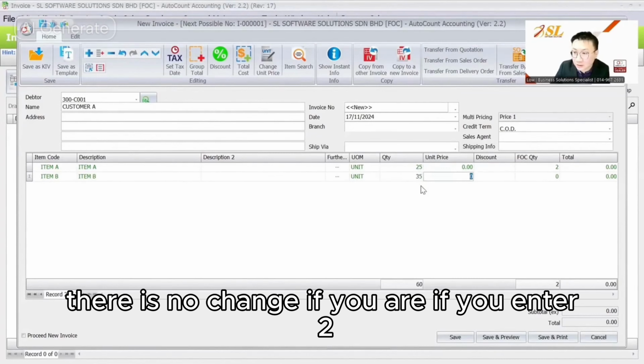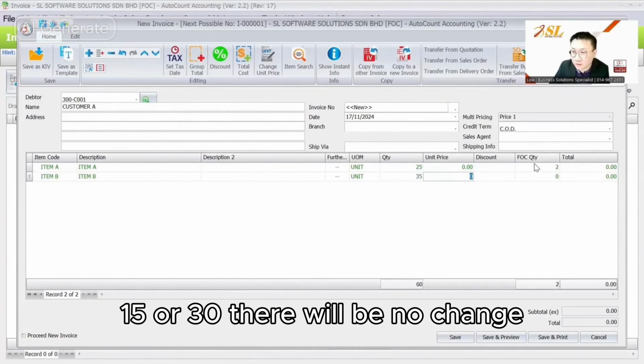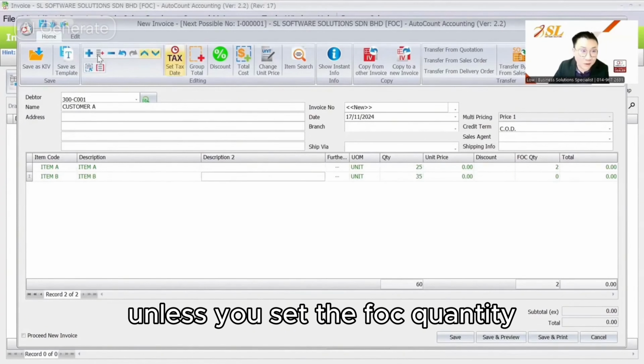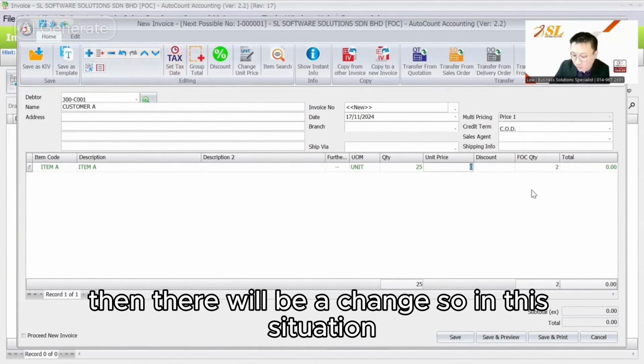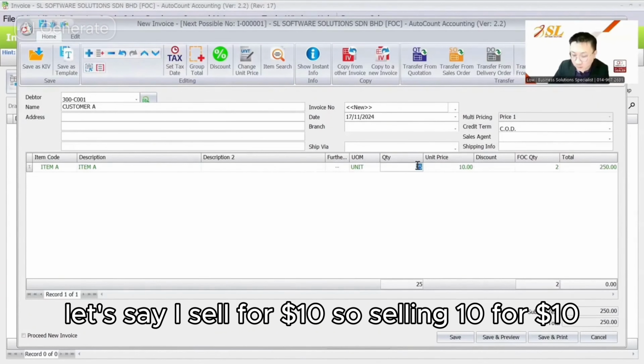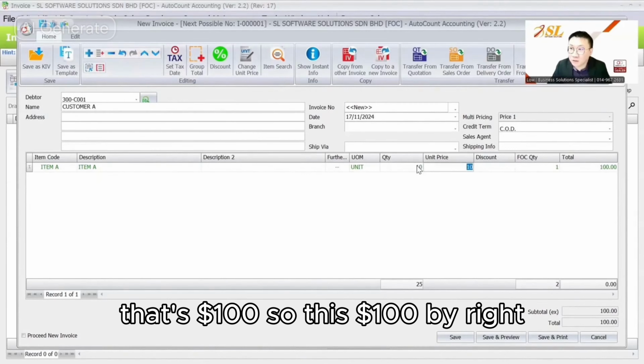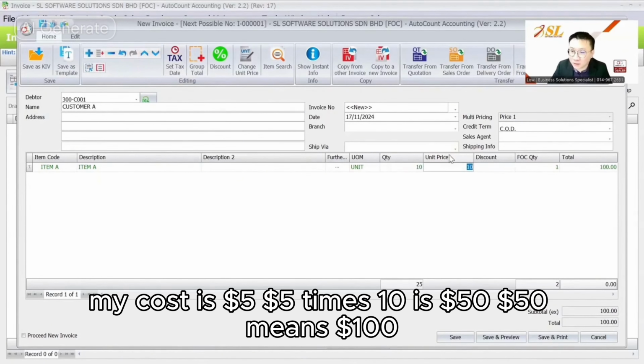If you enter 2, 15, or 30, there will be no change unless you set the FOC quantity, then there will be a change. So in this situation, let's say I sell for $10. So selling 10 for $10, that's $100. So this $100, by right, my cost is $5. $5 times 10 is $50.